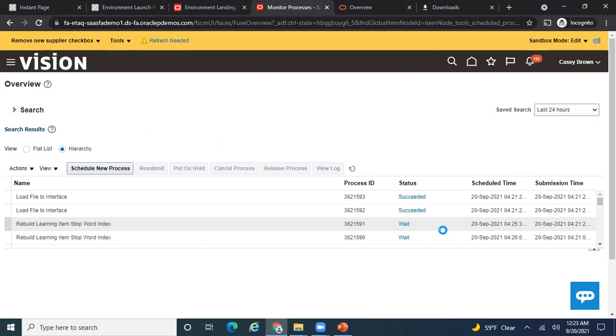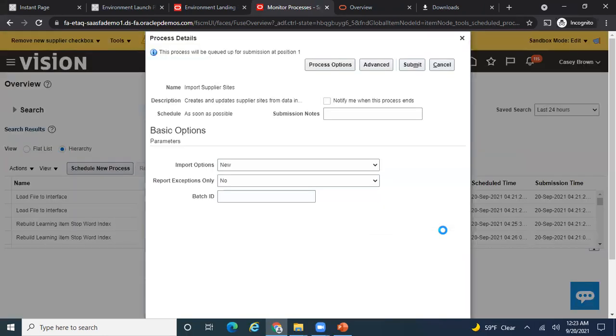So again, the parameters for this particular program, we can just leave them as the default parameters. So we need not select any file because the data is already available in the interface table. So this particular program is just pushing the data from interface table into the base table. Import options, new report exceptions only, just say no. So just report everything. Submit.